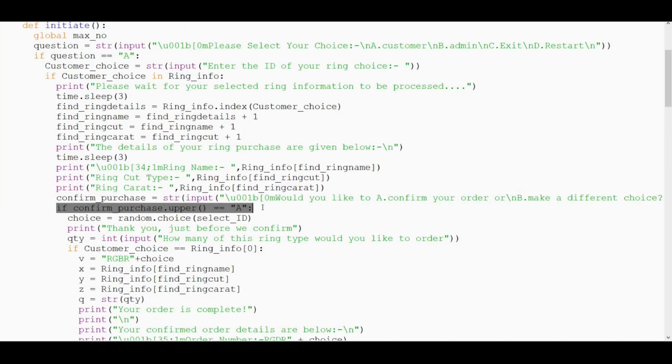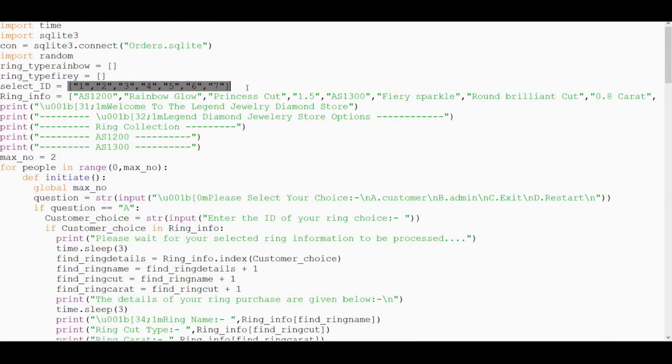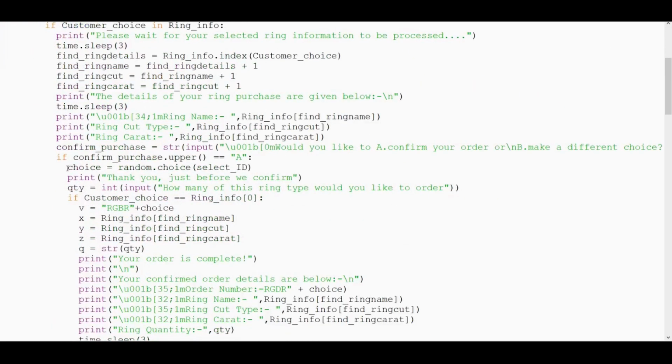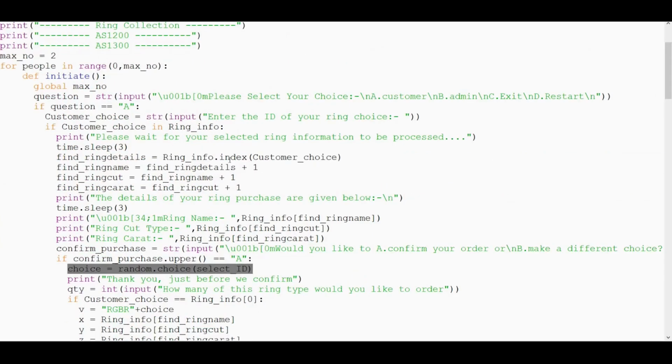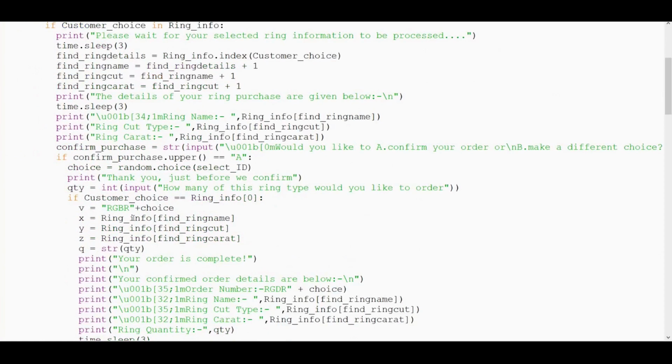If they decide to confirm their order by choosing option A, then I had the variable called choice in my case, which I think most of you have used, a random choice. And I basically allowed the computer or compiler to go back to this list of select ID so that it can make a choice, and of course choose any one from this list here. But in my case, like I explained in the class, I combined the choice that the compiler is going to make, choosing either one of these options, with a prefix string.